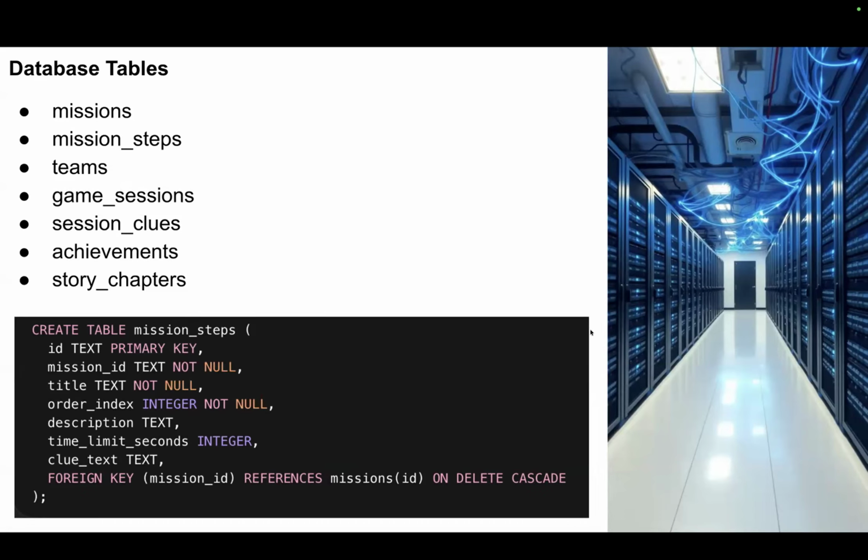Now we have added a snippet of the schema. The schema represents the mission steps table. Each step is linked to a mission using a foreign key. We also store the step title, order index, and clue or hint content. The ON DELETE CASCADE constraint ensures that when a mission is deleted, all related steps are also removed. This really helps maintain data consistency.